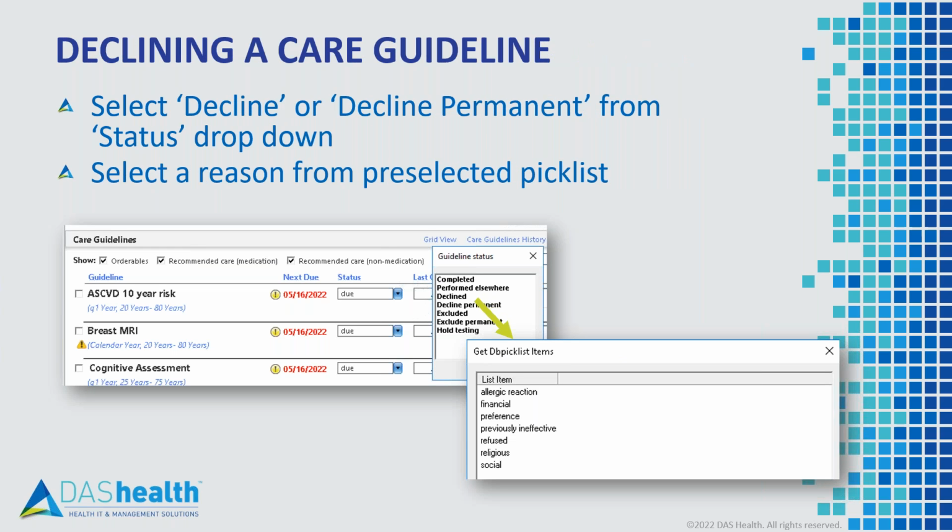We also have an option here under status for declined. So we have declined and declined permanent. So there may be an instance where a patient chooses not to have a certain test done or receive a certain immunization or whatever the case may be. So that's something that shouldn't still stick around on the list. It's just going to clutter things. So we can either choose declined if it's just kind of a one-off, or even decline permanent. So if that's a test or screening or immunization they're never going to receive, again, that will have that fall off the list of what is due.